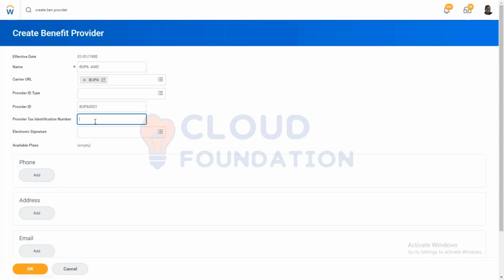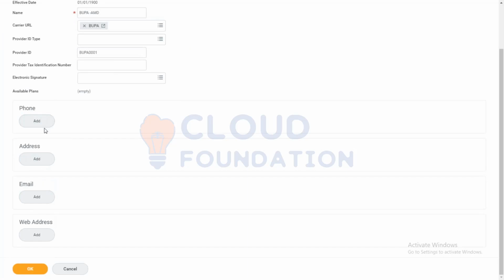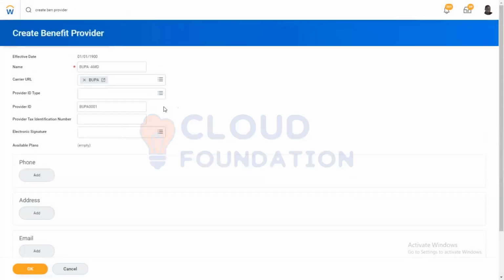Identification number, tax identification number, TIN number. This provider might have some TIN number, and that number we have to capture here. Electronic signature, for the time being, please ignore. I will explain in a coming session. First, let's create the plan, then afterwards I will explain the electronic signature and instructions. Available plans are empty because we have not assigned this one to any plan. And the address, you can give one if you want. Normally in real time, we'll just create this name and the URL. Simple one. Provider details we have created.